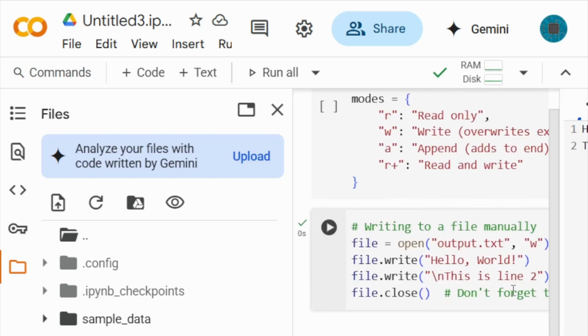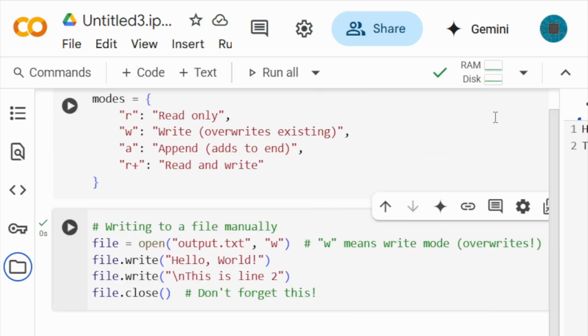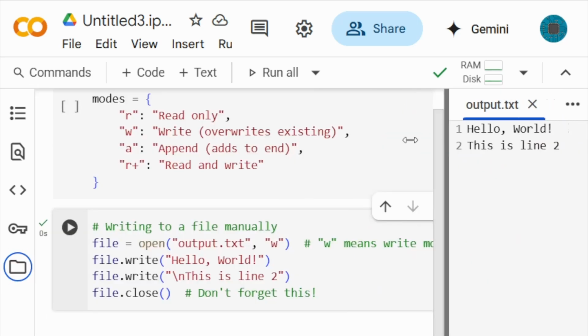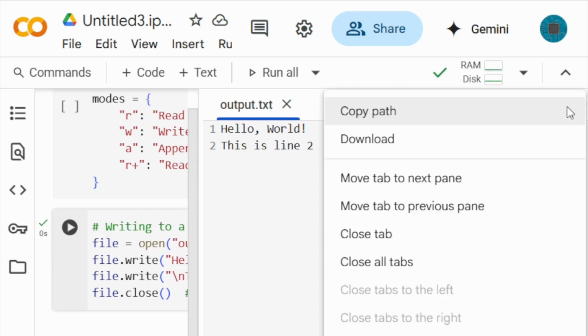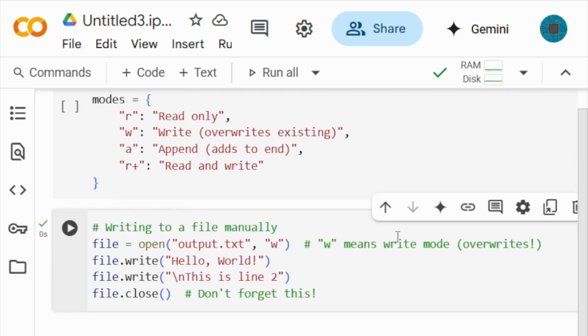But let's say we want to see the contents of this file. Let's just close this quickly. Close this also. Close tab. Perfect. So let's say we want to see the contents of this file within the terminal, as we were seeing before.